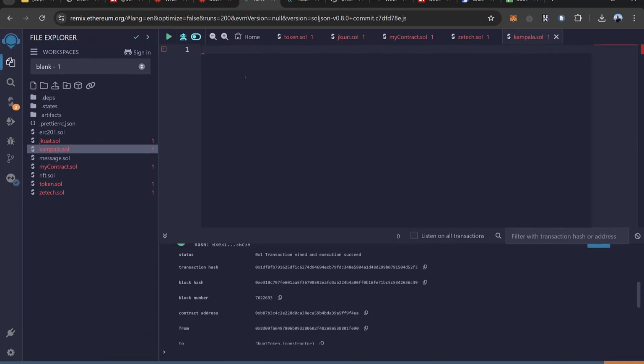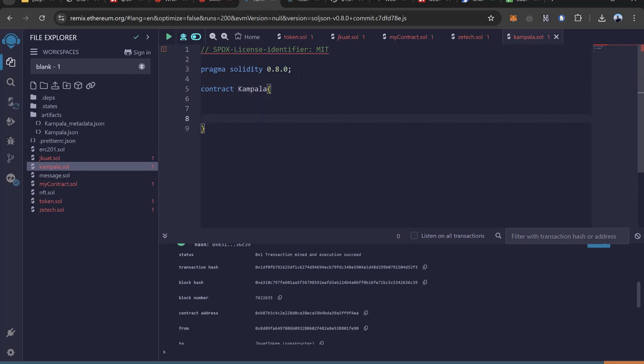And then the structure of the contract will always have the license, the Solidity compiler, and then the contract object. So SPDX license identifier, and then any license, I just put MIT. That's always just a line that you need to copy paste. Then pragma solidity. Here we need to specify the Solidity compiler version. And then we create a contract object. So let's call it Kampala. So this is how you create a smart contract in Solidity: Solidity compiler version, the license, and then the contract object.